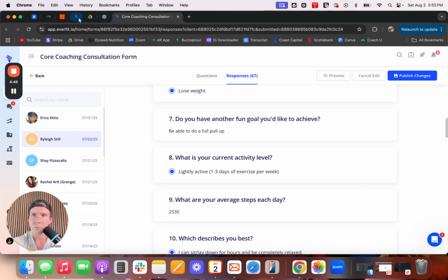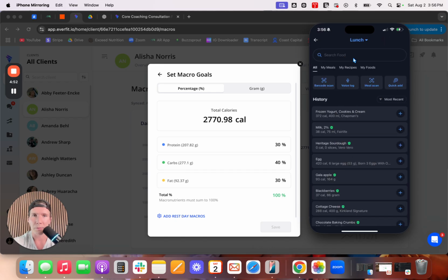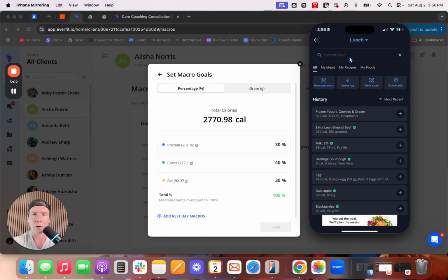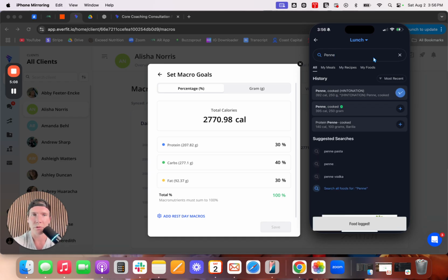Now, once you get inside here, let's go back to the phone. We open up the fridge and we have some extra lean ground beef in there that we're going to bring with us to work. So let's say we're going to go ahead and plug in 150 grams of extra lean ground beef. And maybe you've already pre-cooked some pasta. Going to have some penne noodles and 250 grams of that.